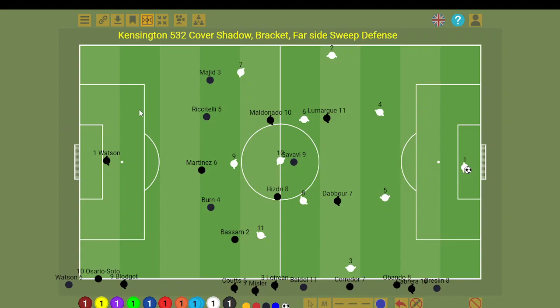Okay, let's go over Kensington's 5-3-2 cover shadow bracket far side sweep defense. And we will go over why it's called that as we go. You'll see we'll touch on each of these words and concepts. So this is a slight variation of what we were doing last week as we evolve based on what we see.